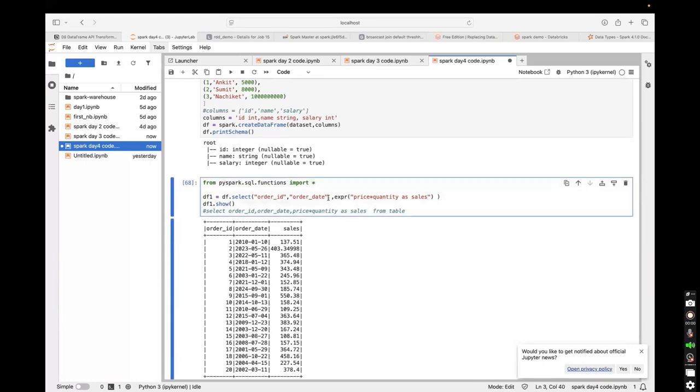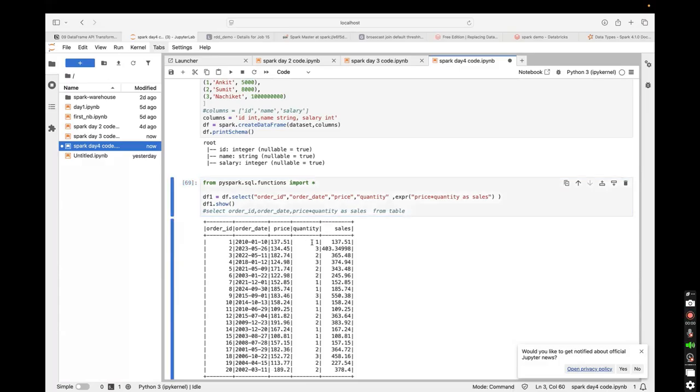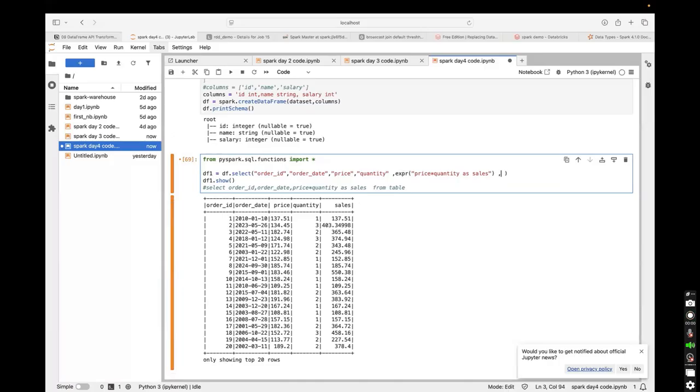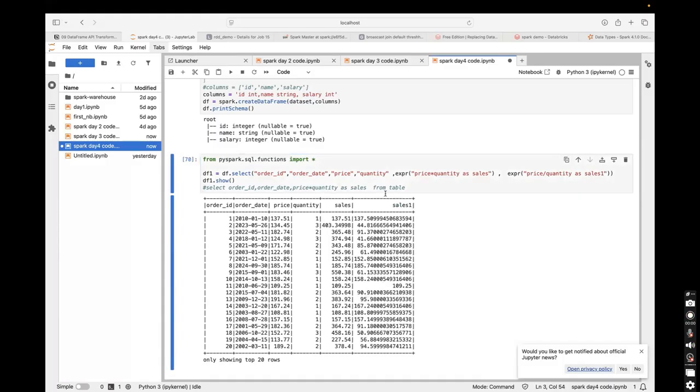Let me take other columns as well so that we can verify price, quantity. And yeah, you see 137 into 1, 137, 134 into 3, 403. So you can pass expr. Okay, great. Now there might be another column you are creating. Let's say you are creating one more column where it is like price divided by quantity. Just random I'm taking. Price divided by quantity as sales one, let's say. And let's see if it is working. It is working, no issue.